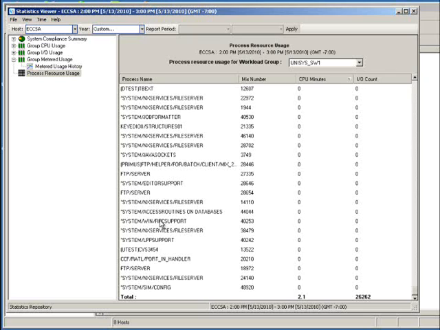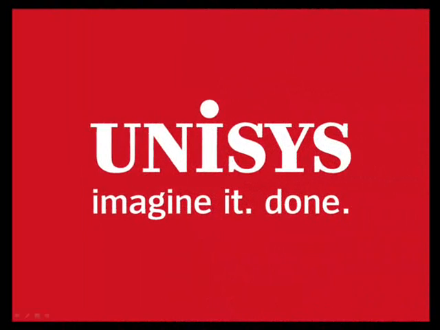For more information on the Statistics Viewer and the available reports, please refer to the Workload Center help text. This completes this demonstration of workload management.